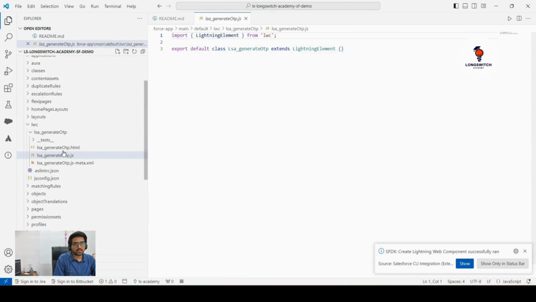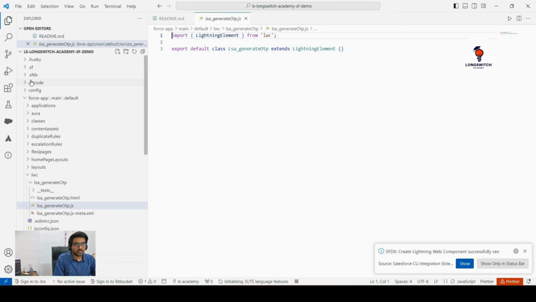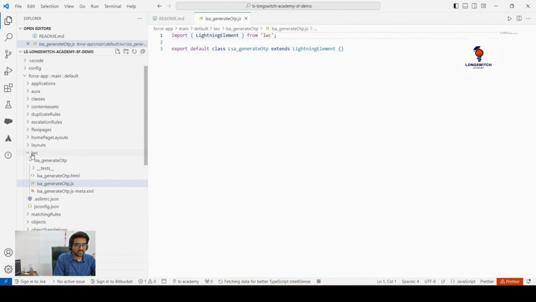Okay, the command generated the one LWC for you that you can find under your project name, then force-app, then there will be a main folder. Under the main folder there will be a folder called default, and inside default you will have an LWC folder. This LWC folder will be the parent folder for all your LWCs within the org. And as you can see, individual LWCs will also have their specific folder, and that folder will have certain files.